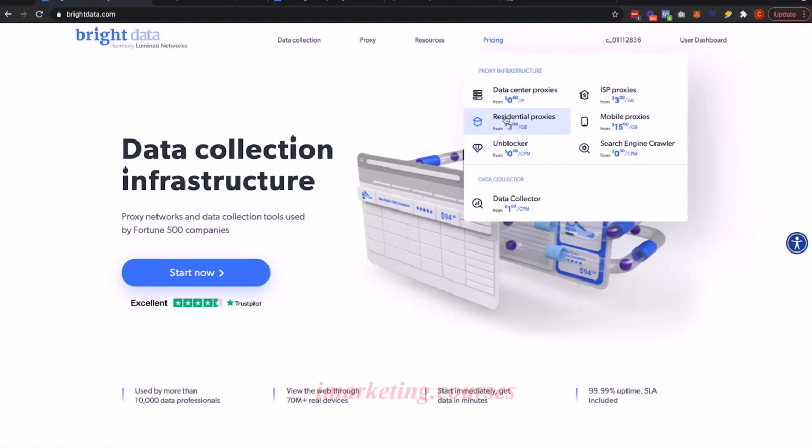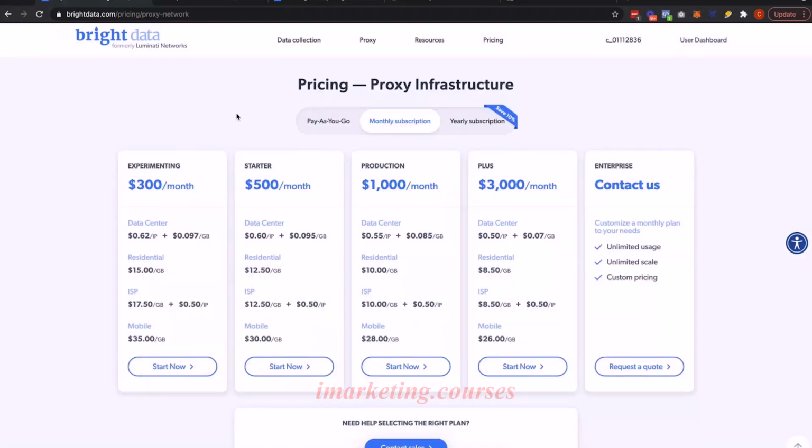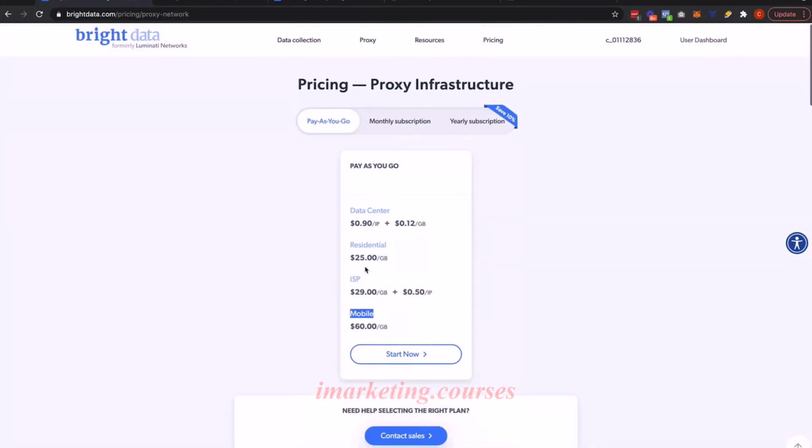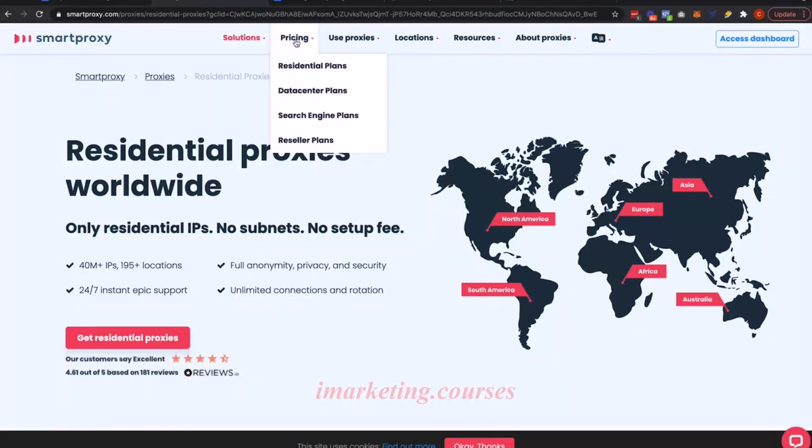So let's go into residential proxies for now. You can have a pay-as-you-go plan. Now, never ever will you use a data center. Residential, that's what I love. ISP as well. Mobile, we'll never use mobile either. Bright Data is something we'll dive into a little bit more in an upcoming video, but then we have Smart Proxy. Again, we have residential plans, data center plans, search engine plans, and reseller plans. We're not going to do anything with the data center and the others.